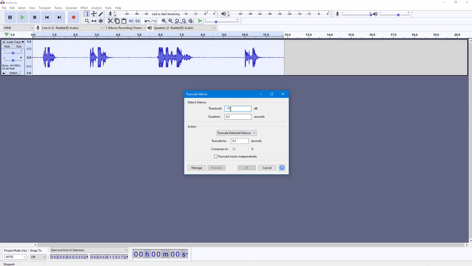Otherwise, if you're using too low of a setting, then it does not allow you to actually press OK. So 20, 21, and so forth is allowed. 20 is the minimum. Over here, you can also set the duration. So let's say detect the silence if it is 0.2 seconds long right here.